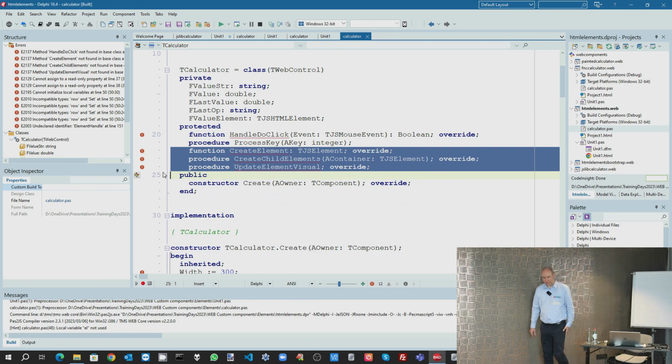We have an override of create element. We have an override of create child elements. And we have an override of update element visual. So that is the method to use when only visual things change and will change the appearance of our custom control. It starts with the create element override.